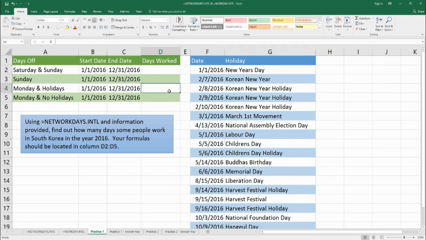Now in Korea, Monday is the day off for tourism places, such as the different palaces or tourist sites. So find out how many days you have to work if you get Mondays off and holidays, and find out if you get Monday off and no holidays, working in the tourism industries. Okay, and over here in the F column is the list of Korean holiday dates.